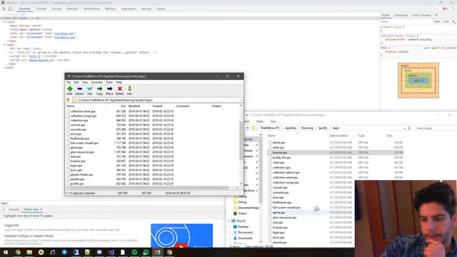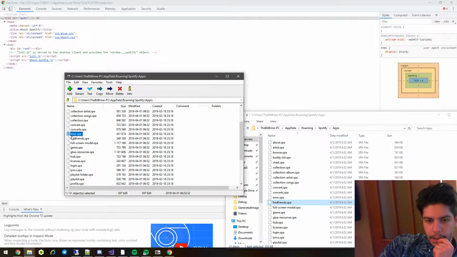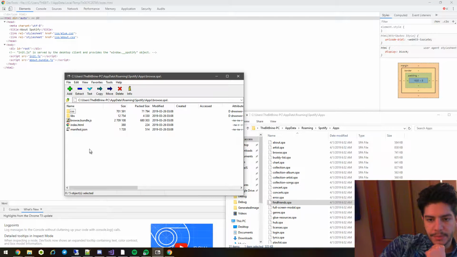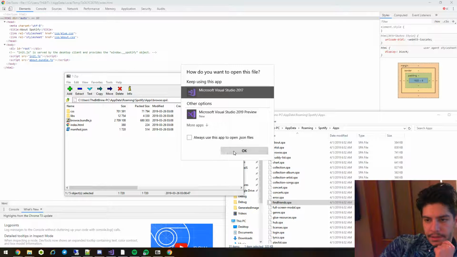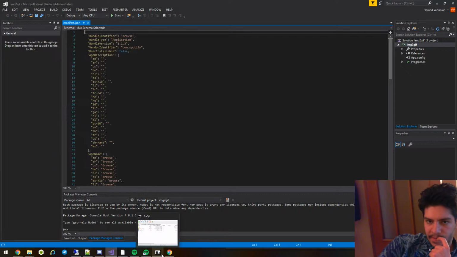So, okay, error, hub, licenses, login, lyrics. Say I want to see, for example, the browse page. Okay, what does this have here? Like manifest.json. Come on. Okay.